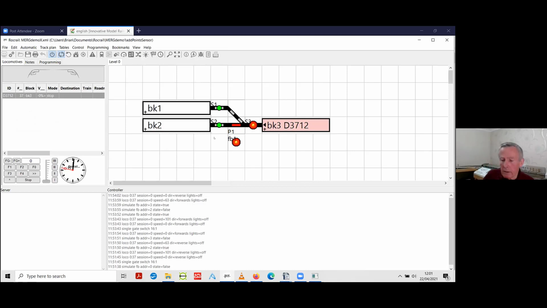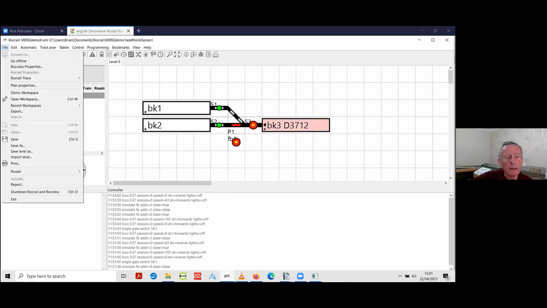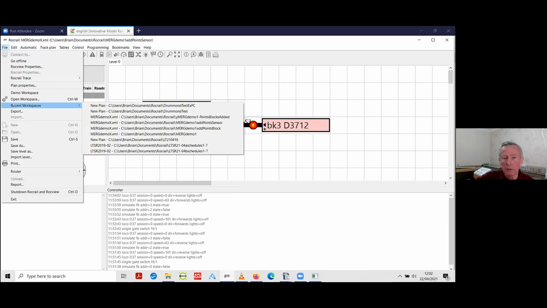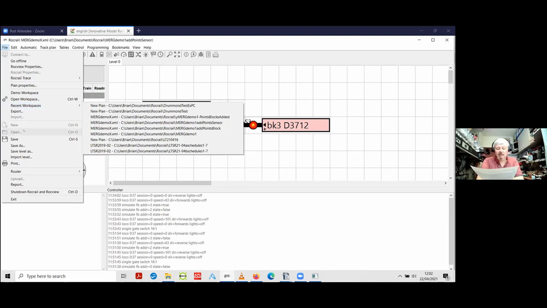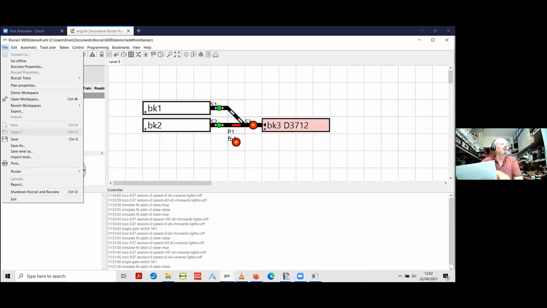So no, the actual open file, I can't find that. I normally use open workspace, or if you've got a recent workspace, you can find it. It's a shorter menu there. But I must admit, I don't really understand where it is. But he's only just downloaded it and started playing around with it, and he's managed to follow what you've done before, and he's fine with that.